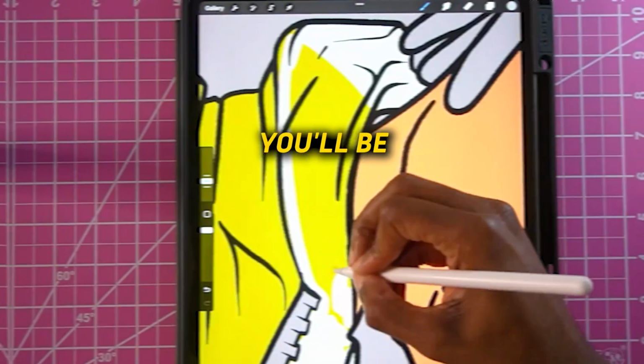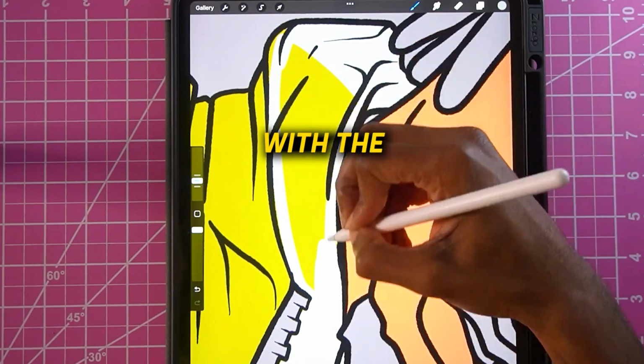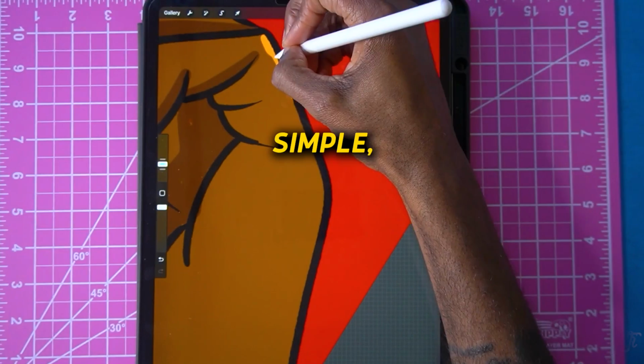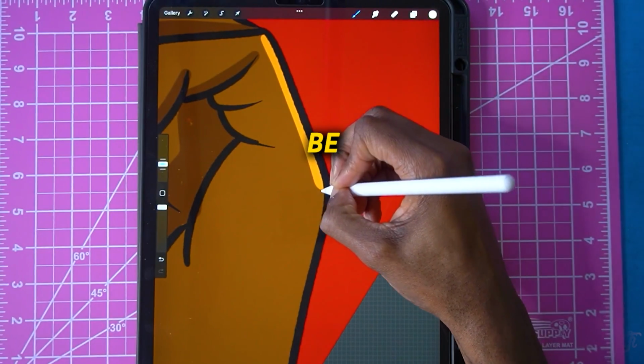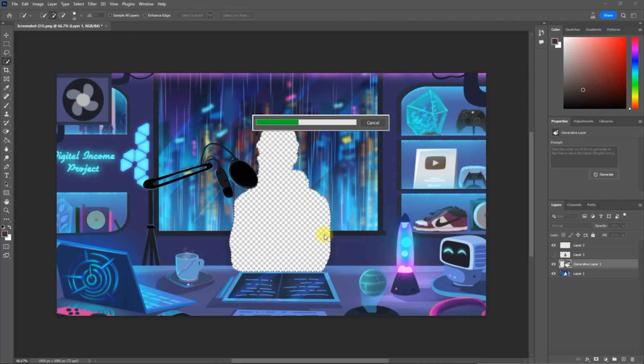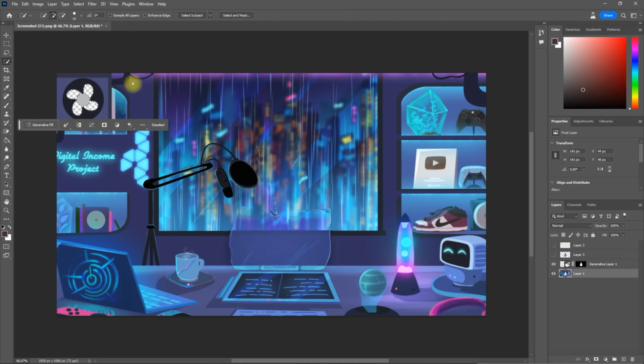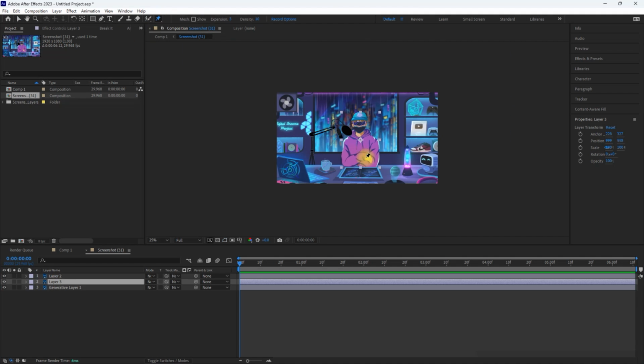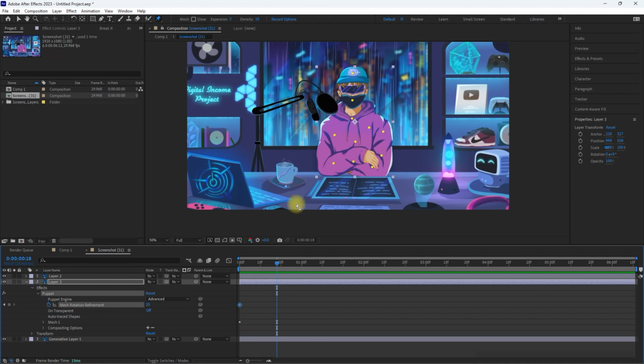Once you're happy, you'll be coloring in your avatar. You can go with a cartoon look and keep it super simple, but I wanted to optimize mine to be futuristic, so I made it look like this. First, we'll have to separate the objects that we want to animate with Adobe Photoshop. Then we'll import all of them over to After Effects and animate the objects on After Effects by playing with the keyframes to give it life.